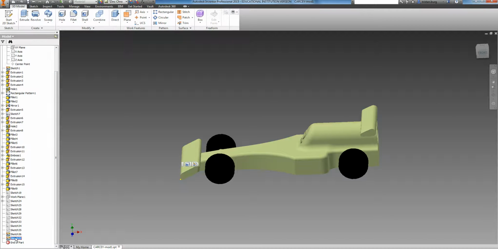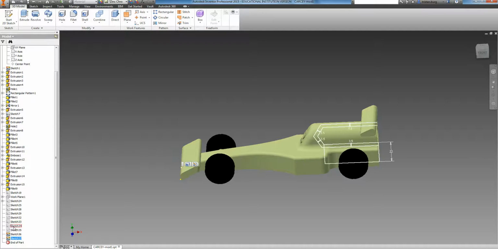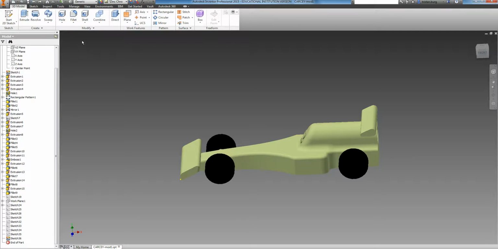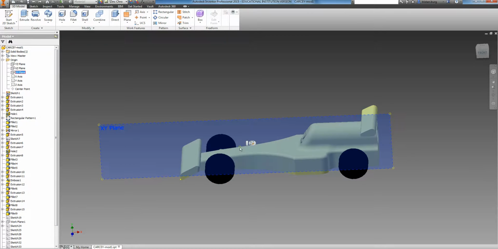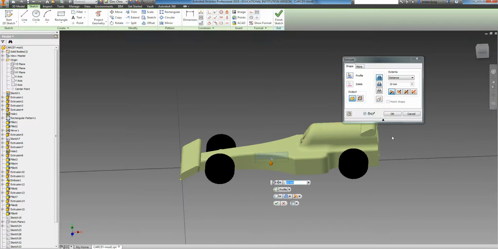Where is that new sketch? I might undo that. That sketch has just disappeared. I'll start that again. XY plane, new sketch. I might want to draw a new rectangle. It's in there somewhere. I'm going to press E because I want to extrude that rectangle. I want to extrude it on both sides. I want it to be about 50 millimeters wide. 50. Let's make it a bit bigger. Let's make it 60 millimeters wide.